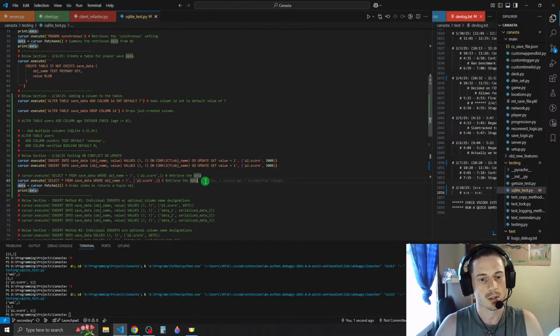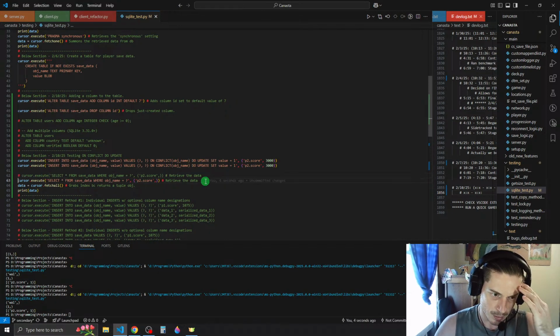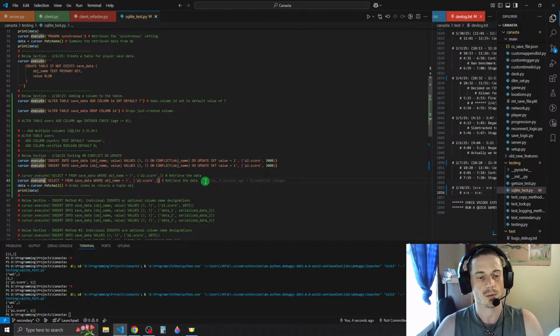Stupid ass shit. So we can select from save data where object name is equal to blah, blah, blah. Tell everyone else what I'm about to say when I'm done.